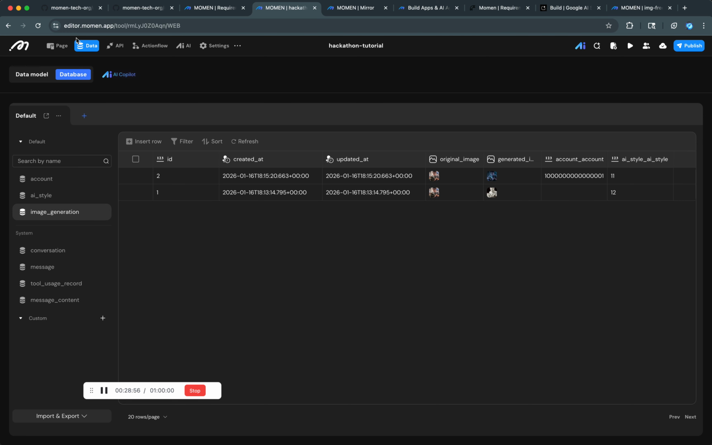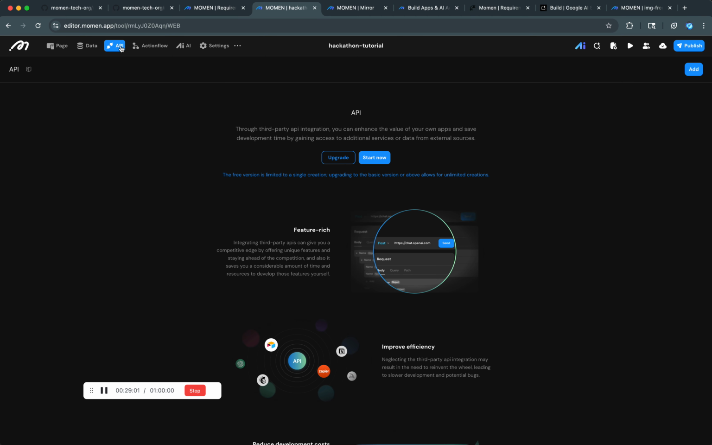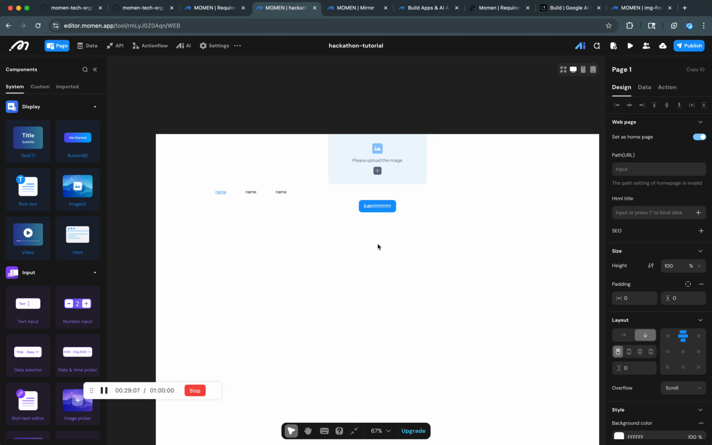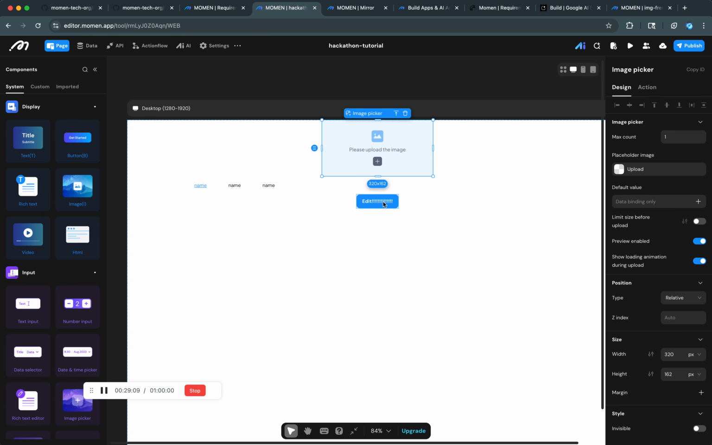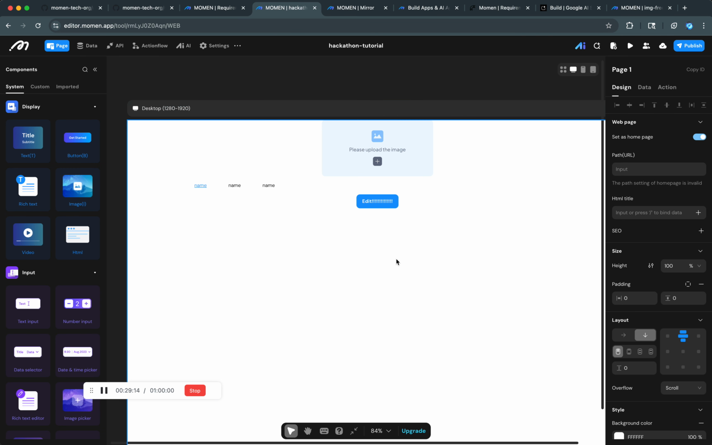Okay, so that is how you would create a backend on Momen. You can, of course, do other things like importing APIs or other stuff. Now, this clearly is not going to win you any Hackathon awards because it looks crap. You can spend time to make it look nice, but unless you're an expert in Figma or front-end layout, you probably want to use an AI to do it.